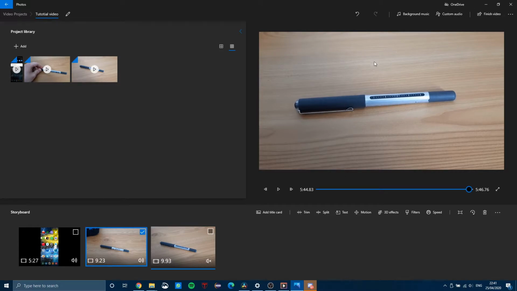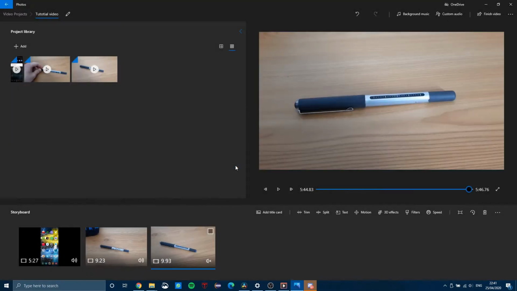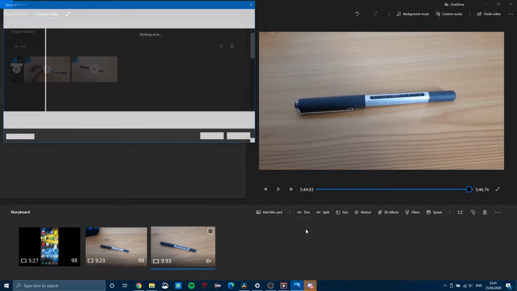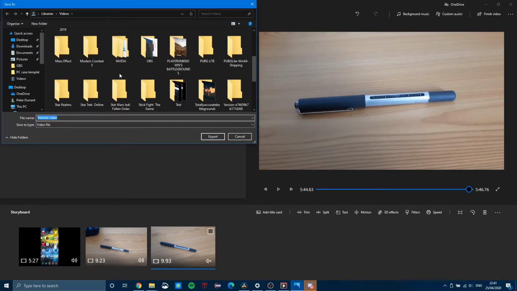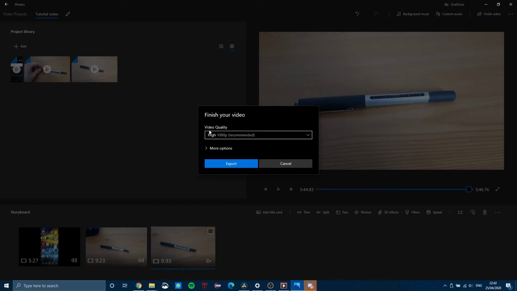And then when you want to finish the video, you simply go up here, click finish, and finish. Then you save and export. So click finish video, export. So you've got video quality.